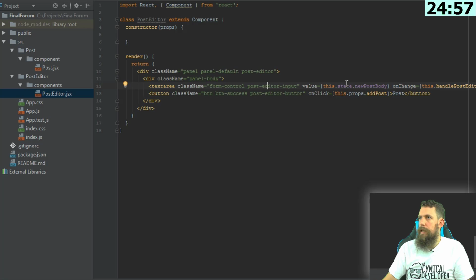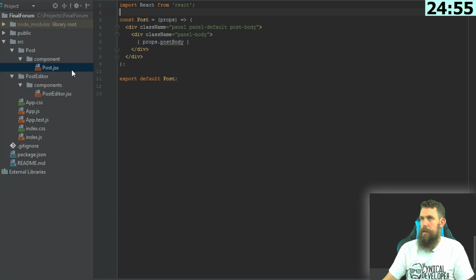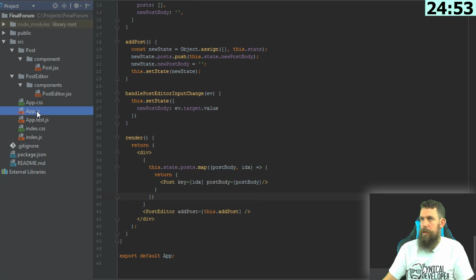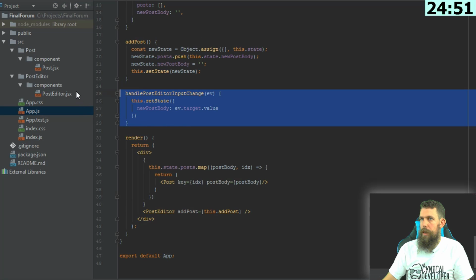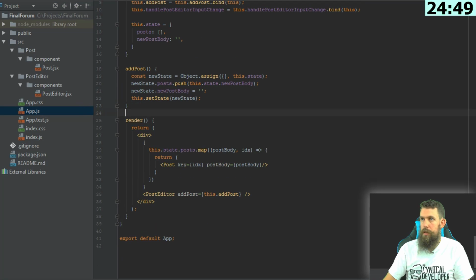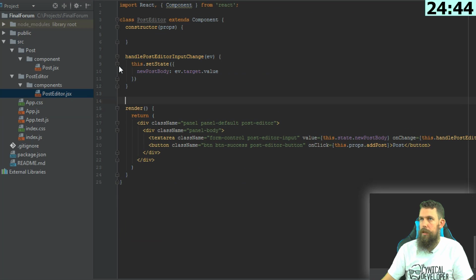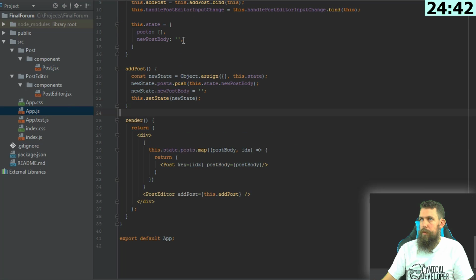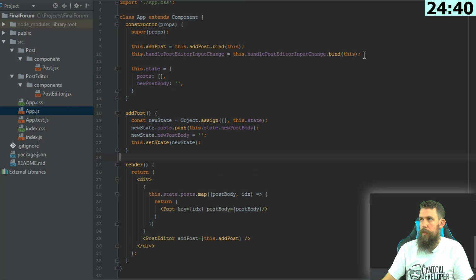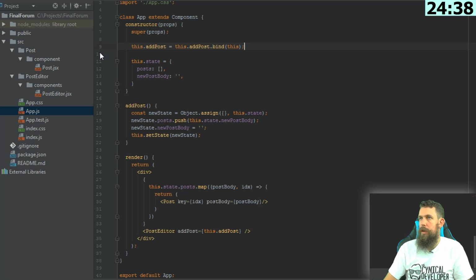But there's nothing saying that the post body doesn't go in here. So let's just go ahead and grab the handlePostEditorInputChange, because this is now very much the concern of the post editor. We'll grab the binding call.